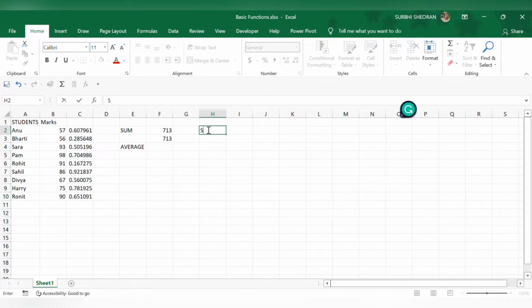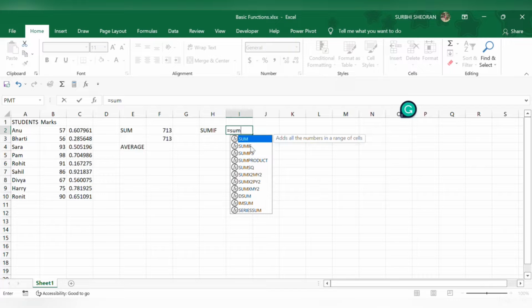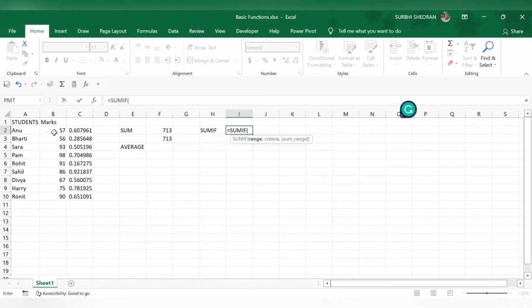SUMIF is basically used if you want to define some criteria. If we simply want to get the total marks, we use the SUM function. Criteria in the sense of, equal sign, SUMIF, and it will show you the SUMIF function. Will select this. Now I have to define a range whose total I want. So what will I do? I'll select this and drag it down, and I'll separate it with the help of a comma.